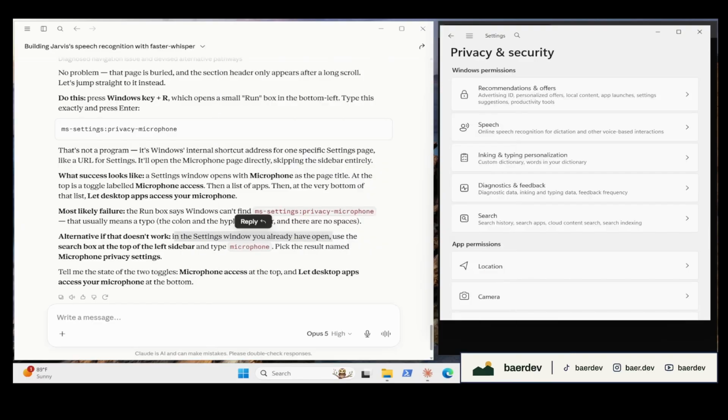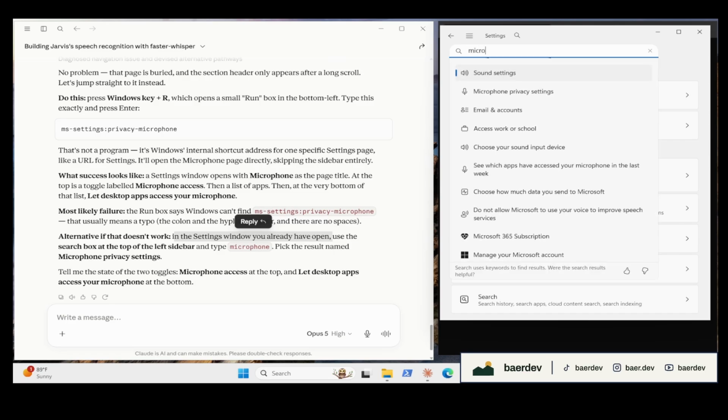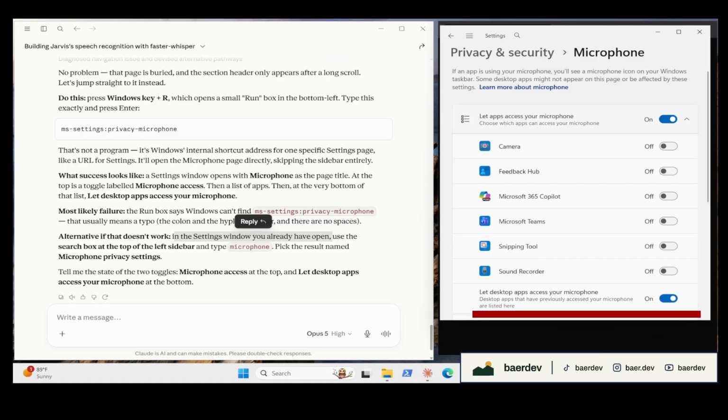I just like pulling up the Start menu and going to Settings, and just go to your settings window instead. Then in the search bar, type in microphone, and that'll get you to the right place. If it's turned on, just tell Claude and move on to the next step.